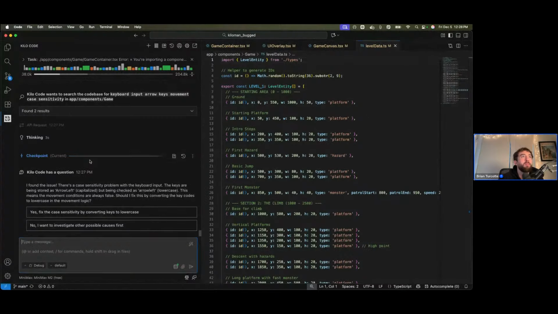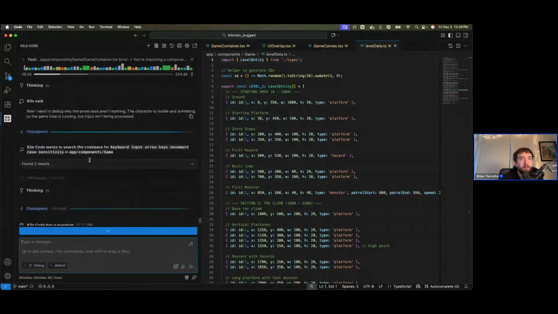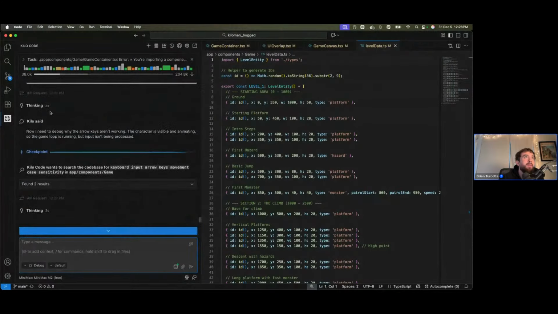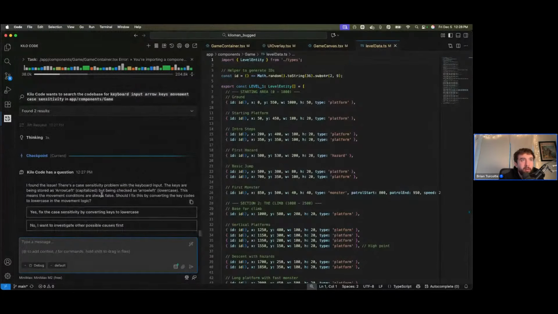Okay, I lost track of this because I was asking a question, but in 5-6 seconds, it found the issue. There's a case sensitivity problem with the keyboard input. The keys are being stored as ArrowLeft with camel case capitalization, but being checked as arrowleft, all lowercase. This means the movement conditions are always false. Shall I fix this by converting the key codes to lowercase in the movement logic? We'll say yes.